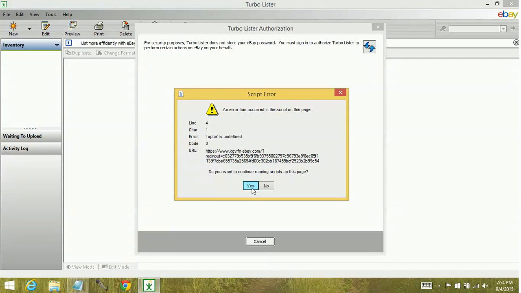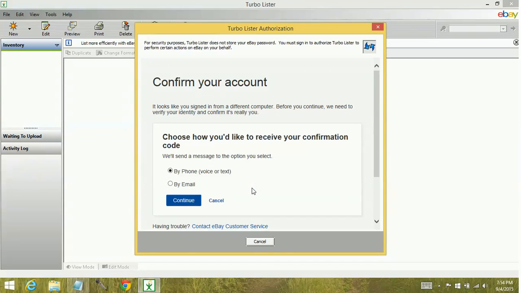Sometimes when you're trying to authorize TurboLister, you're going to run into this problem. A script error has occurred on this page. In order to get around this, you're going to click Yes.